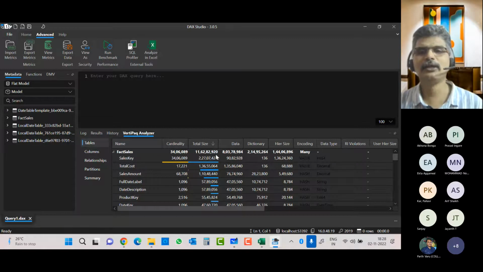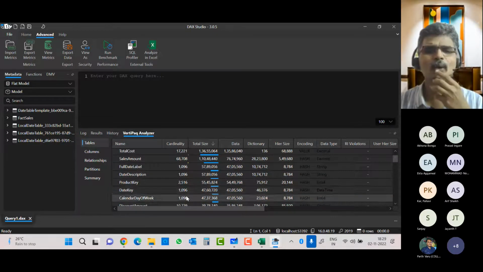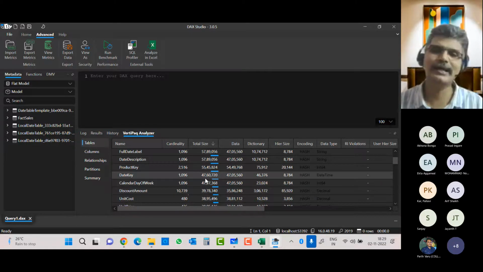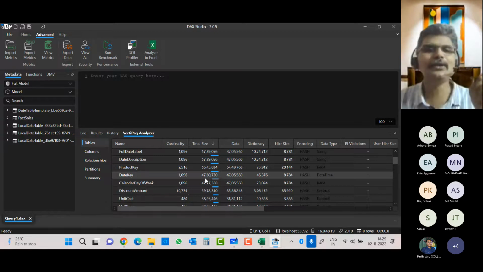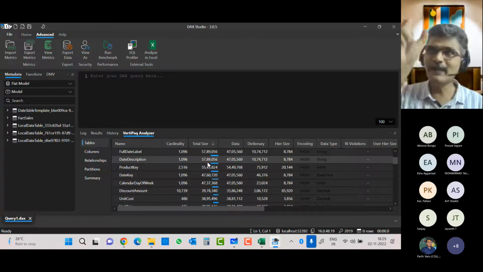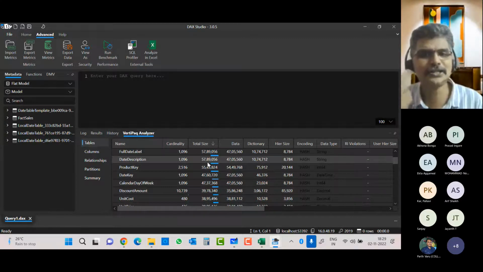When you look at the fact sales, look at the total size of this particular table. It is much on the higher end. And what is contributing to this total size? You can see that the total cost is much higher. The full date table is also contributing. But if you just ask yourself why the date key should have a higher end? The reason is because the same date key or the date description is being repeated so many times in that particular column. So when you're having too many values repeated within the same column, naturally there should be a high level of compression that should happen.